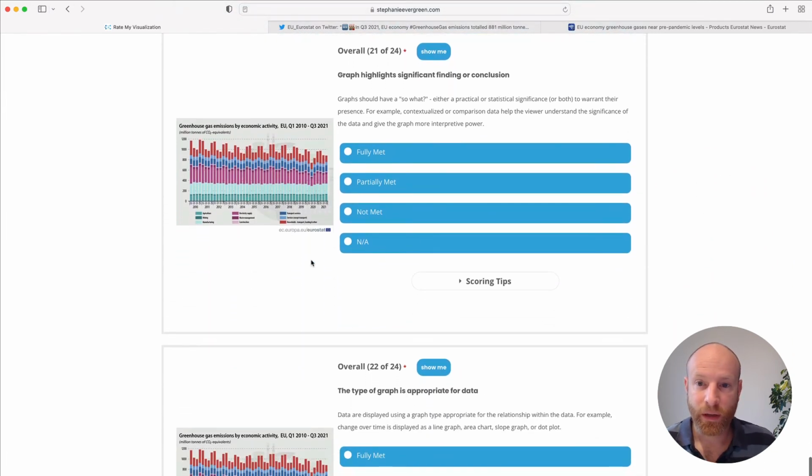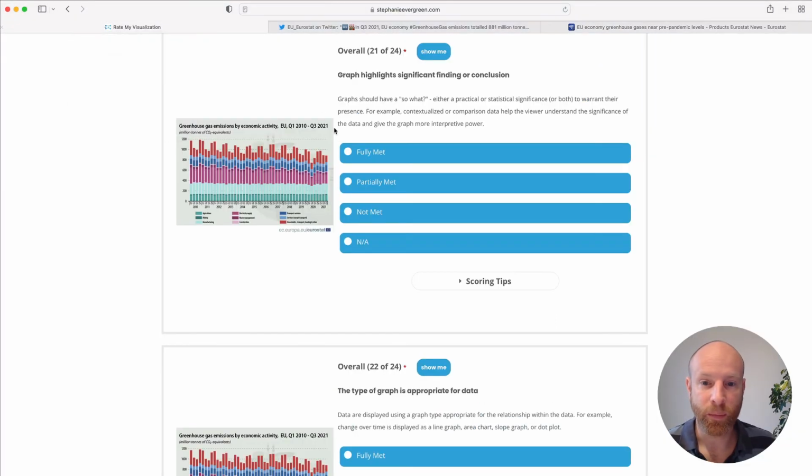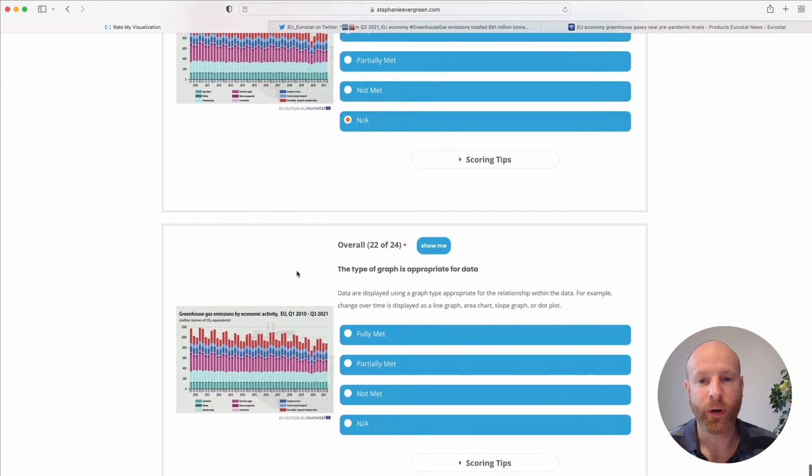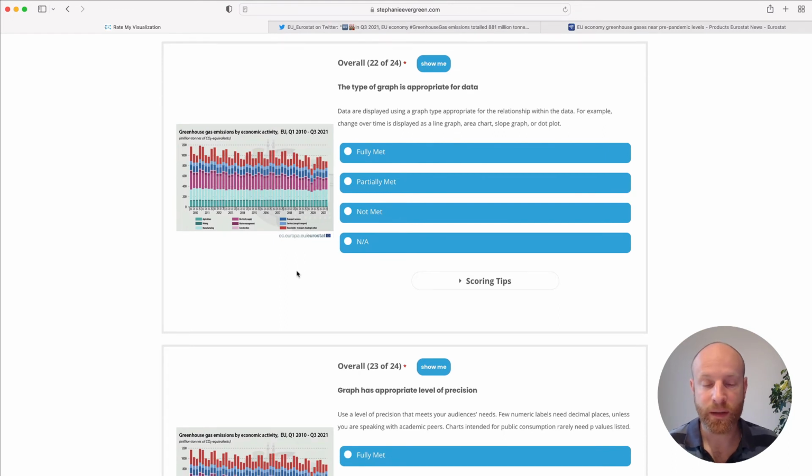The graph highlights significant findings or conclusions. I think this is not the case. We already said that when we were discussing the title, but maybe this chart coming from Eurostat wasn't really meant to communicate findings. It was merely a representation of new data. So I'm going to say non-applicable because it's not Eurostat's role to interpret data. They are more an institution publishing the data. Interpretation should be done by scientists or by journalists.